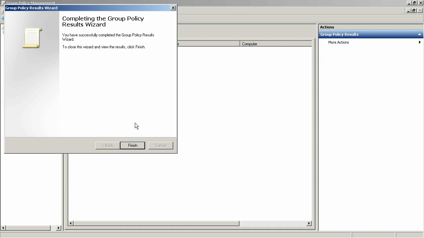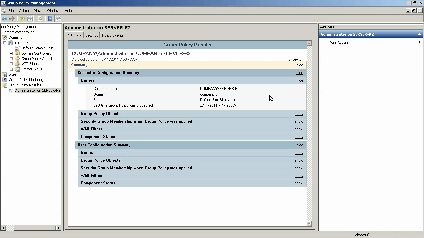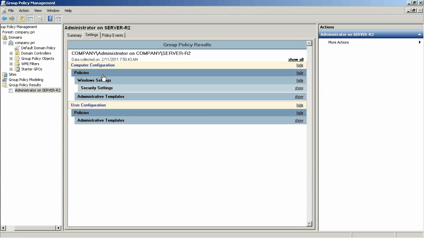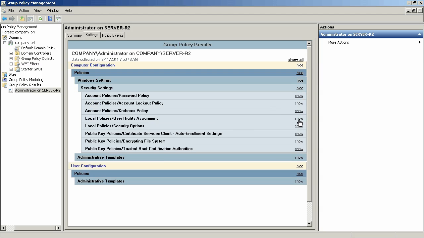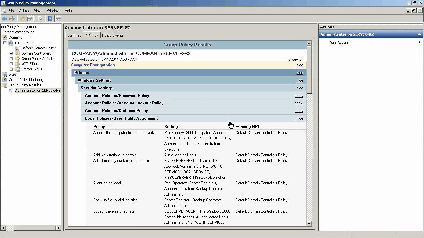Depending on how many policies have to apply, it might take a while to run, but the result is this report, which is very similar to the tree breakdown that you would see in the Group Policy Editor, but it's obviously a read-only thing, and you can flip through here and see exactly which settings are being applied and so forth. We can go down and look at every single individual setting and see what the resultant set of policy was.